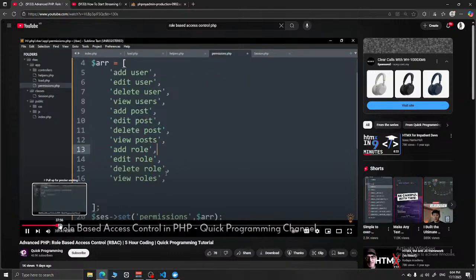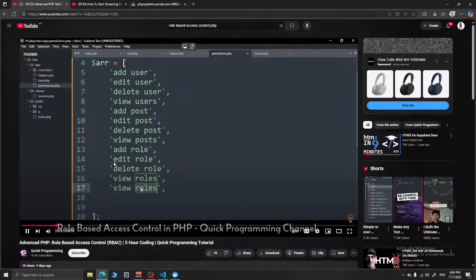Yeah, so view rows, edit, delete, and so on, right? View. Now we can add another row here, that view admin section. Something like that, right? View admin.